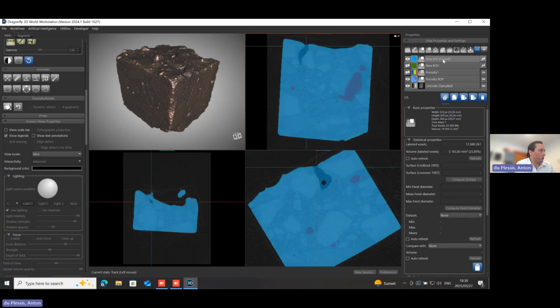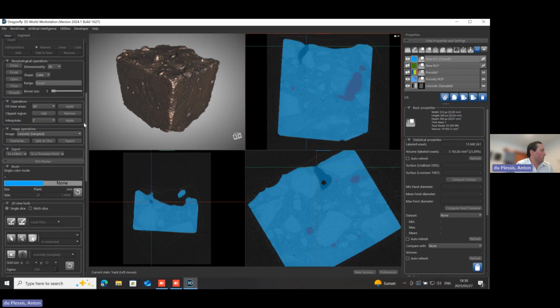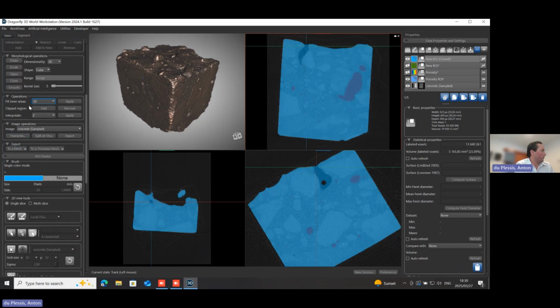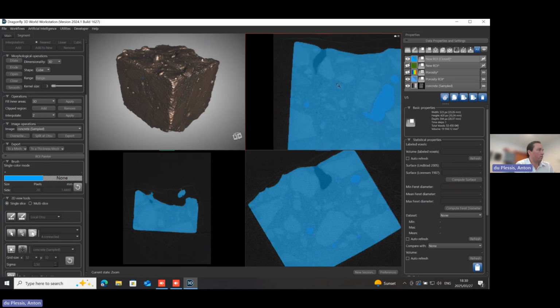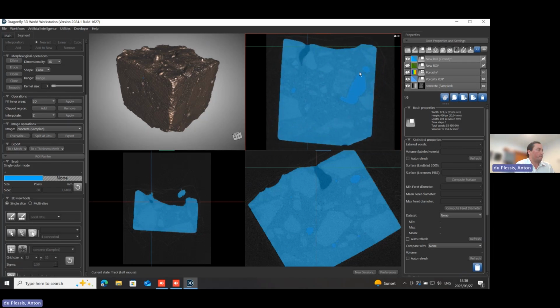So if we just focus on this, we can now go to segment and we can use another tool called Fill Inner Areas 3D. What that does is, if you keep your eye on these black dots inside the sample, if I click that, it's going to fill that in. So now we have a nice filled object.